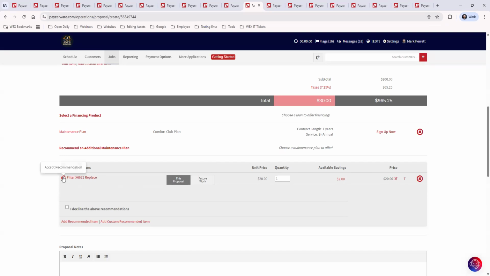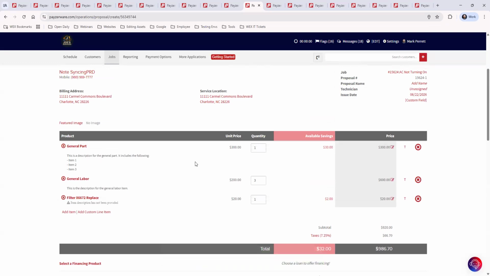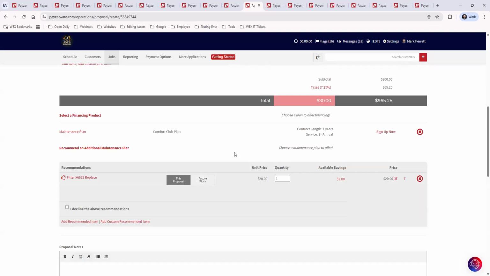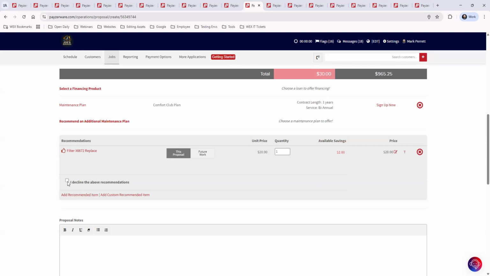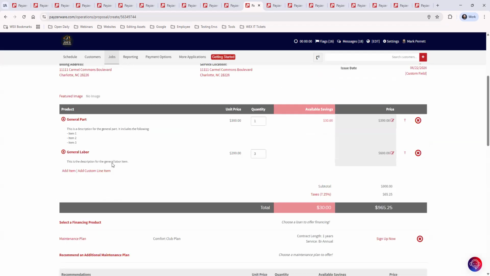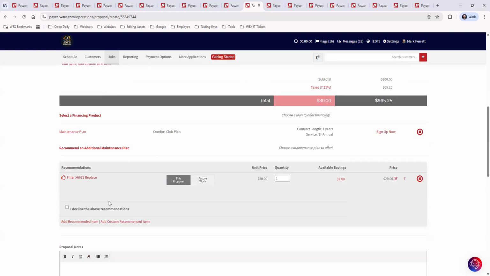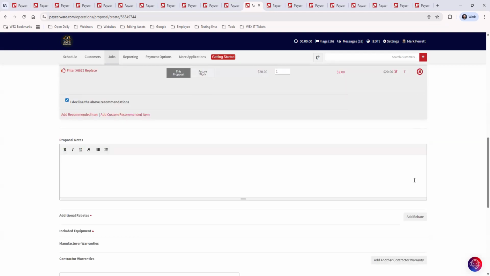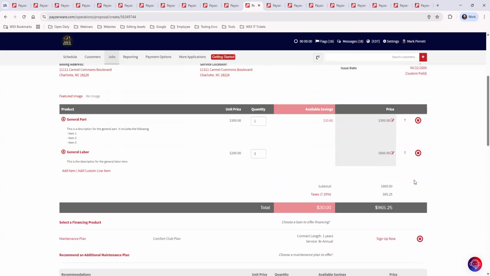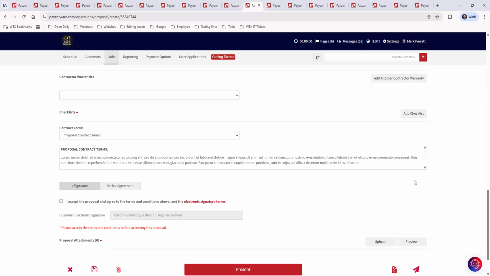If the customer says yes, you click the thumbs up, and that goes up into the total. If the customer says no or changes their mind, you can move this back to recommendations with the arrow here. And then if they accepted, you add it to the product section and charge them. If they decline, you can say, I decline the recommendations above. Okay. And now we have our presentation ready to go.